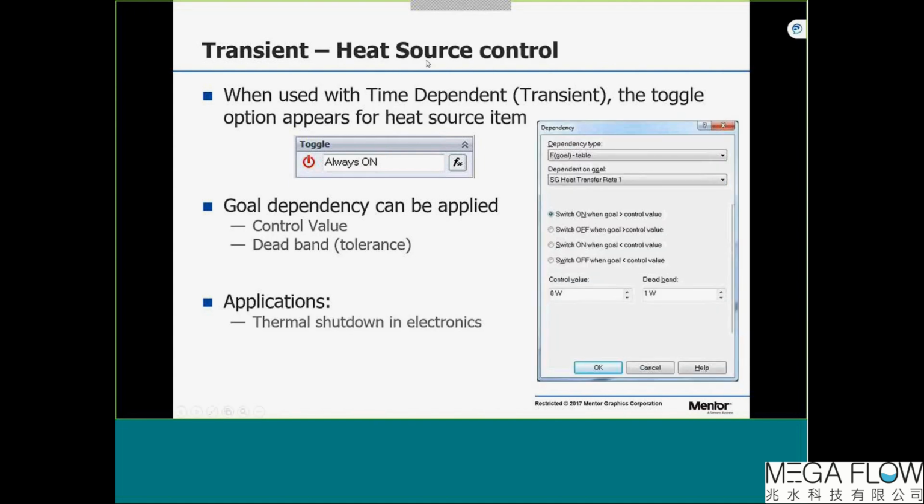Same thing with the heat source. When a transient analysis is being run, you can toggle the heat source to be on or off according to a goal, a function of goal. It's dependent on something you've prepared. Again, there's a control value and a deadband. A typical application would be a thermal shutdown in electronics. So when your surface goal for heat transfer rate reaches 10 watts plus or minus 1 watt within a range, turn on or turn off that heat source.